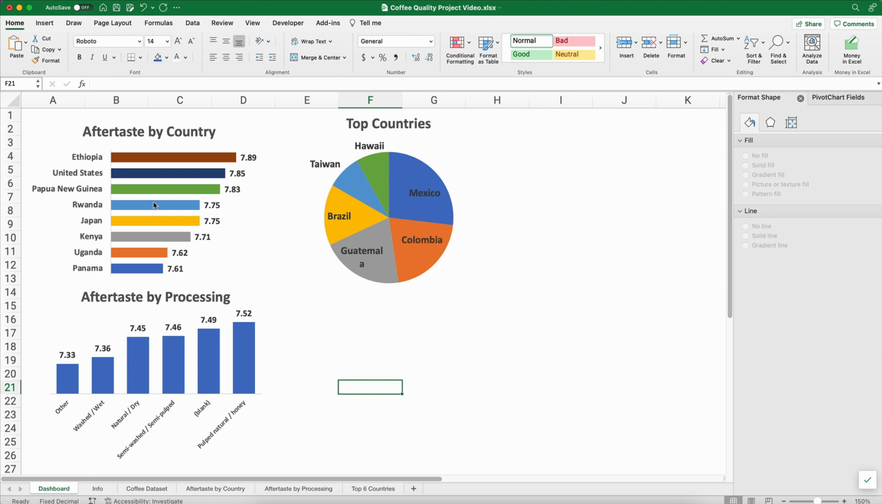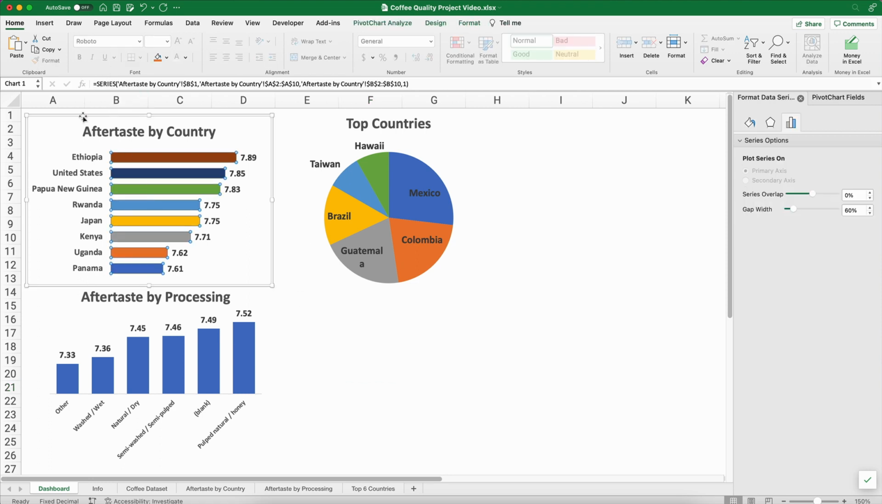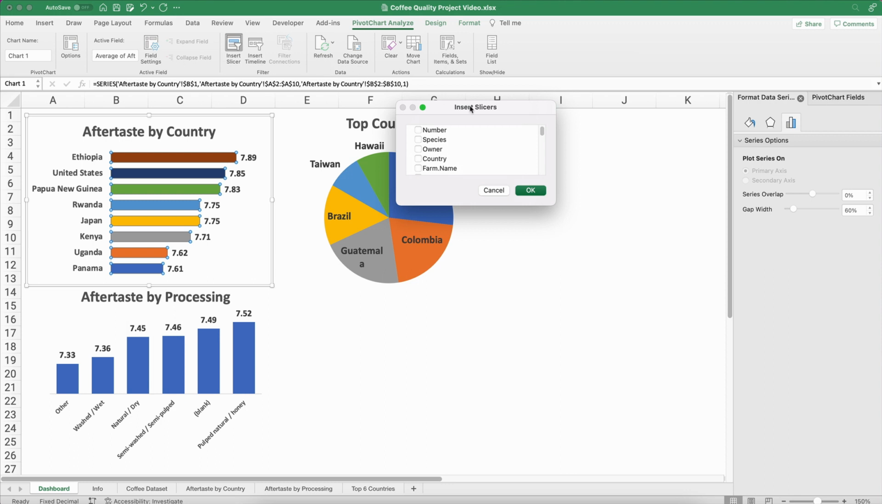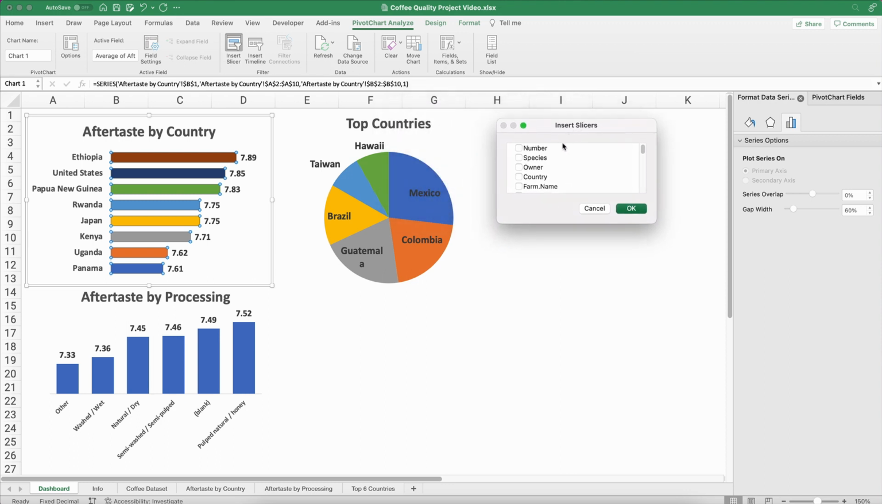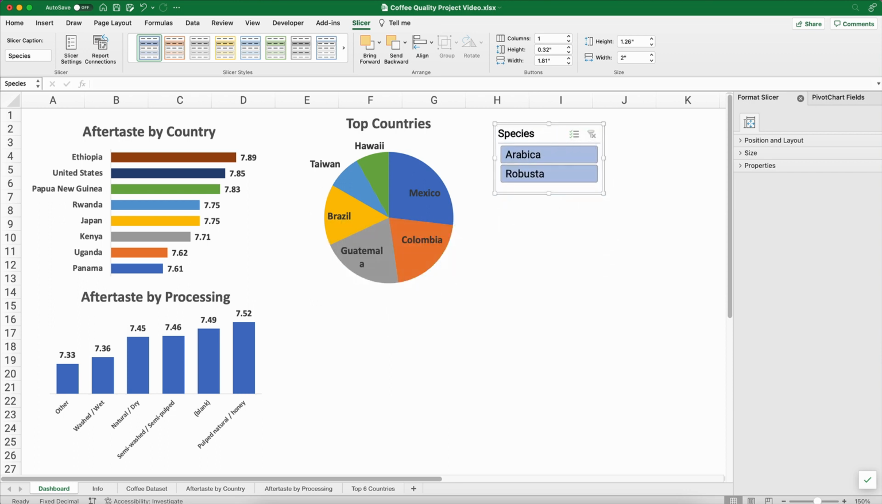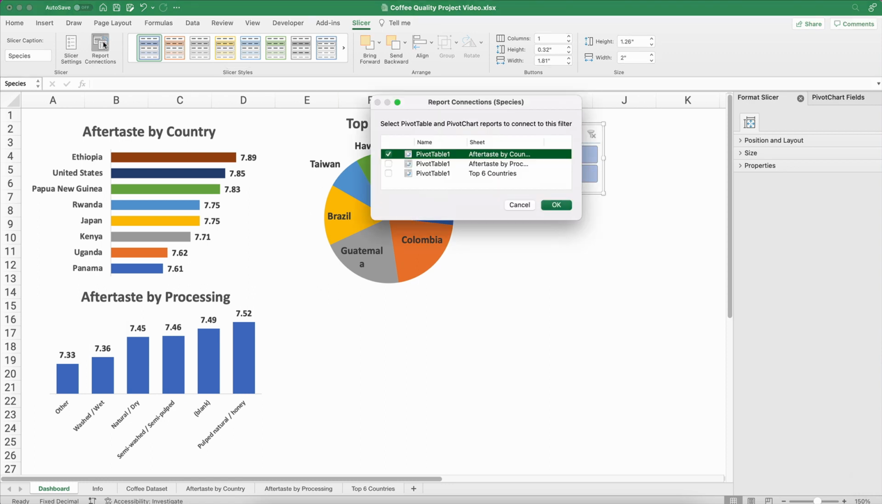But let's do slicers. So if we click on one of the charts, you can go to Pivot Chart Analyze, and you see it right here. It has Insert Slicer. Okay, so here's what we need to do. We need to pick what slicer we want to have. And I'm going to pick species, which is the one that is Arabica and Robusta. So we can just put the species right there. Now, while we're selecting this, you can put report connections. And we want to make sure that if we have 3 charts on the very front, we select all 3. If we have 5, we select all 5.